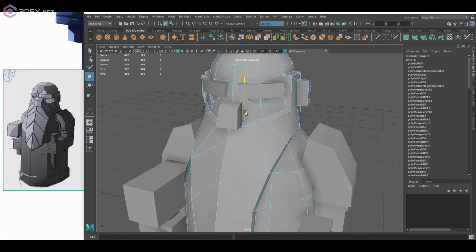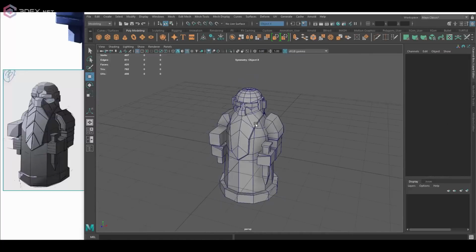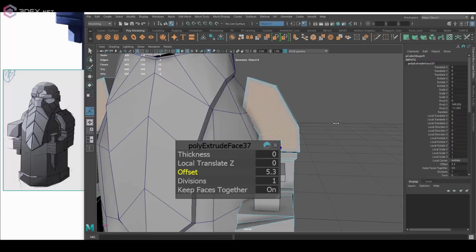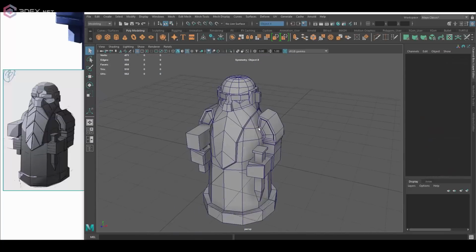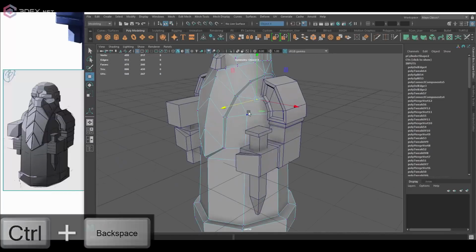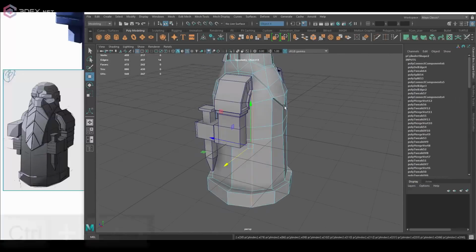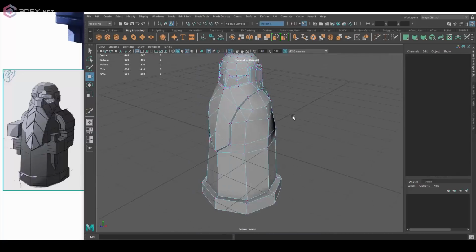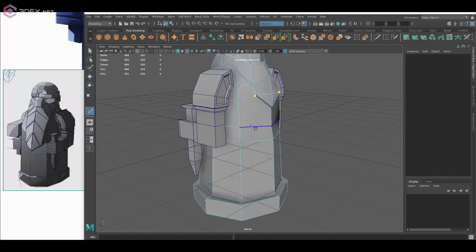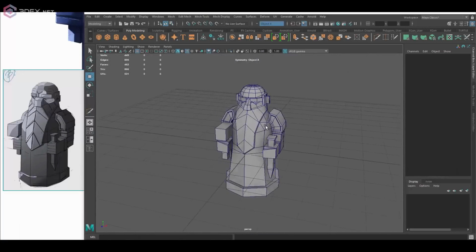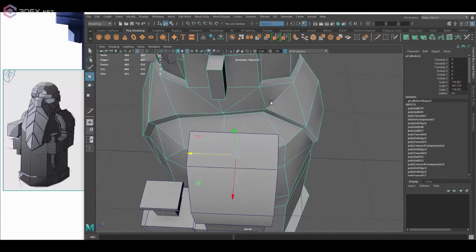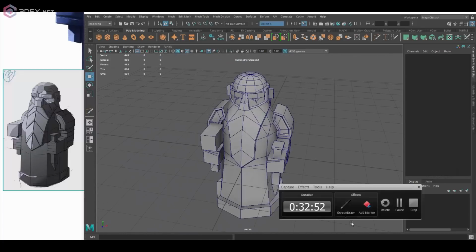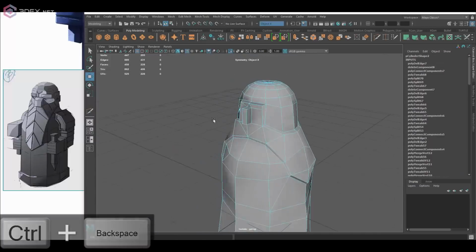So the modeling itself was super easy, just moving a few edges from basic geometry. And like I said, I wanted to keep this super geometric, so I even lowered the poly count at the base so that it looks even more geometric. And then I make sure that there are no angles and just clean stuff up.